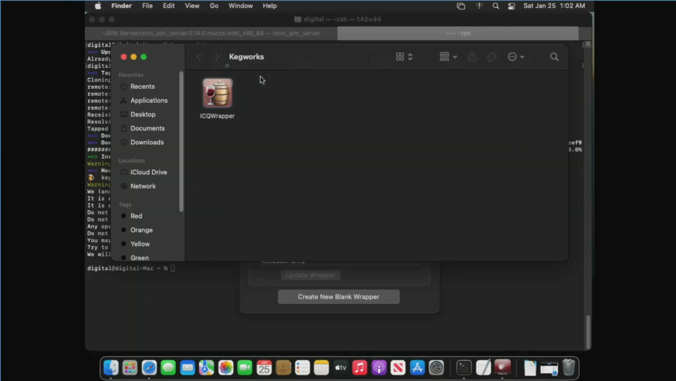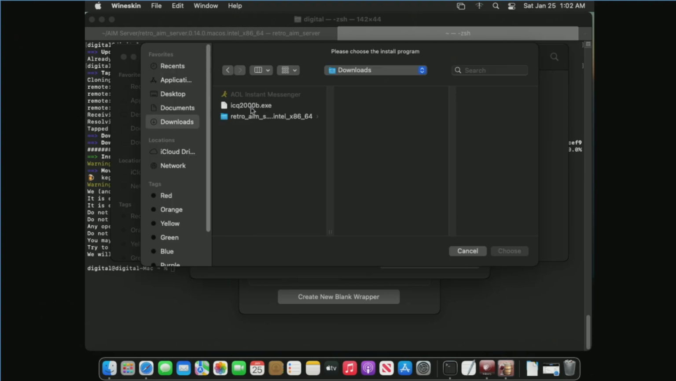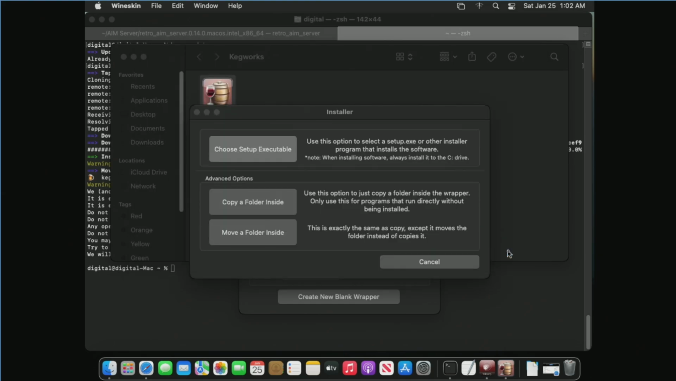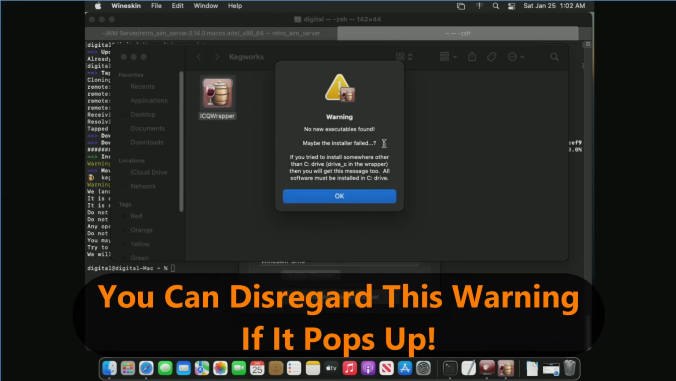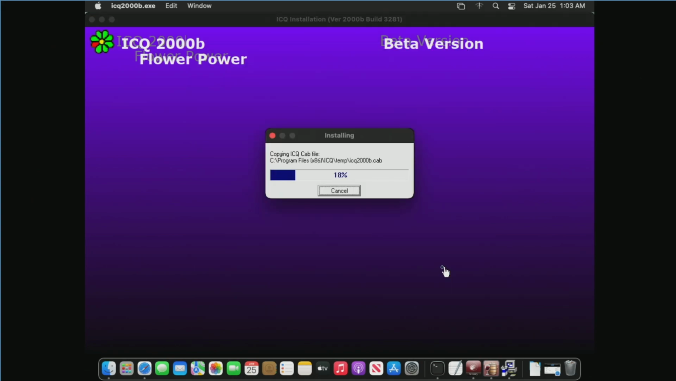All right, so now in the Kegworks, let's double click on the ICQ wrapper, click on install software, choose setup executable. Let's go to downloads, ICQ 2000b.exe, select choose, and then let's click OK for all of the access prompts. And then you may have seen that warning, but it appears as though it's still launching for us here. So let's click on next, and next one more time, let it install and work its magic.